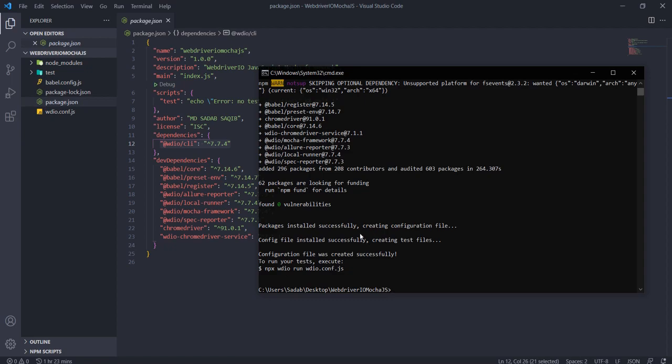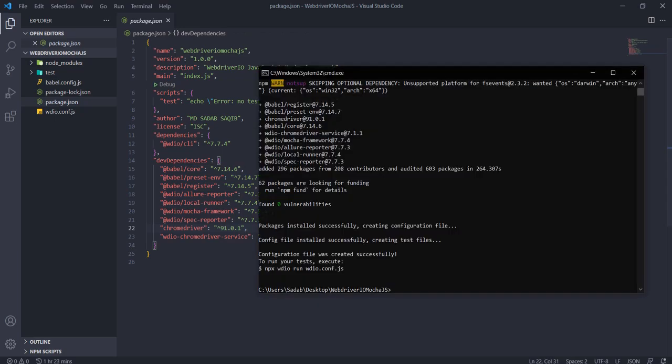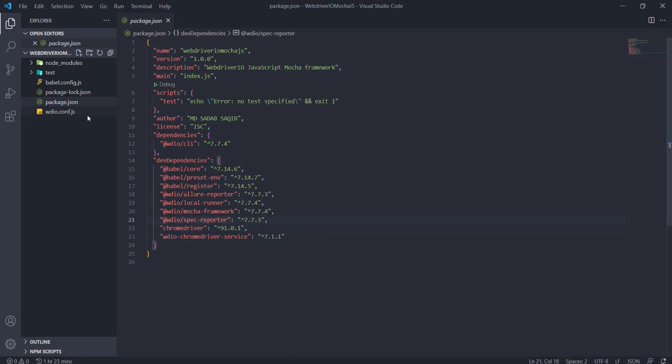I'll explain this command, but just notice here in package.json we had only WDIO CLI. Now these many dependencies are downloaded. That means based on whatever we have selected here, all the required dependencies are downloaded, and the Babel configuration is created because you have selected the compiler as Babel. Automatically it is created. We don't need to worry about this configuration. And then if you see, one test folder is created.